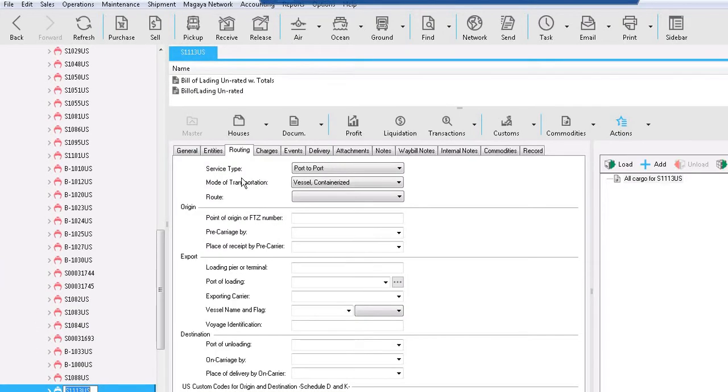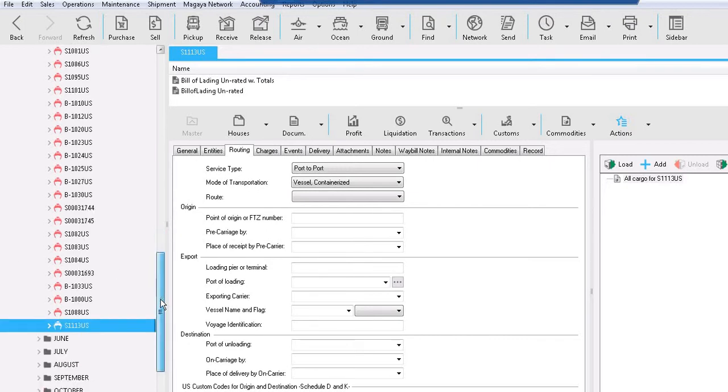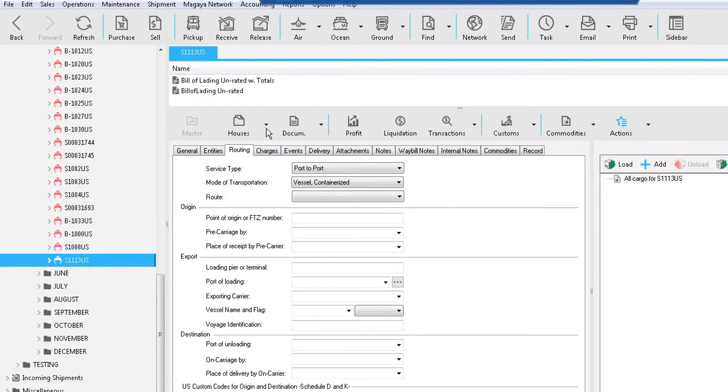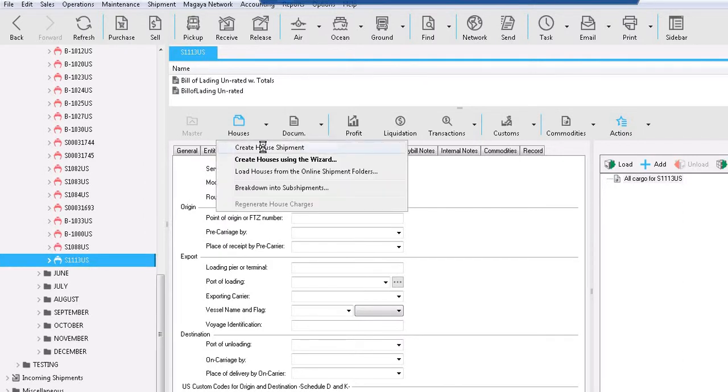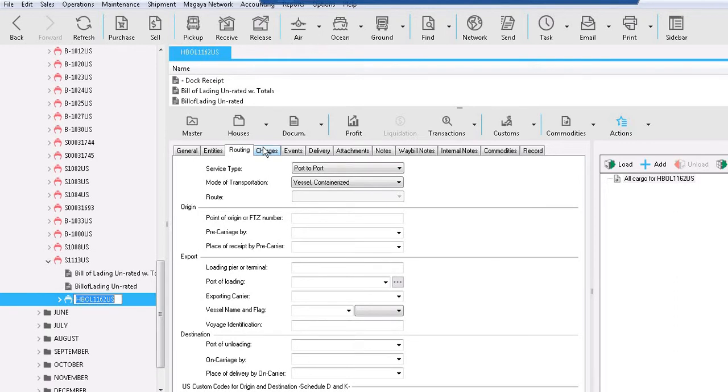Now, this is going to be a master house scenario. So as soon as I add the master, I want to select this down arrow and select Create House Shipment. You'll notice that the system will automatically create the house shipment and attach it underneath the master.